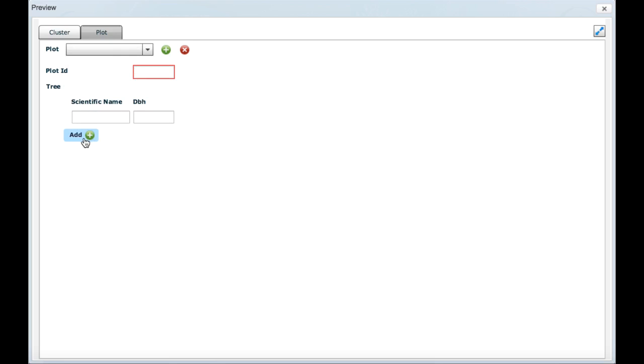Here will be shown as a table. Just click on the add button, and these are our fields.